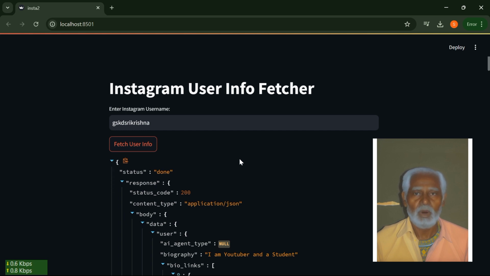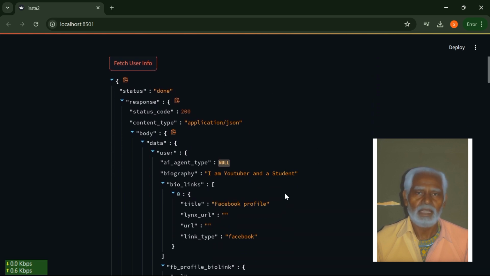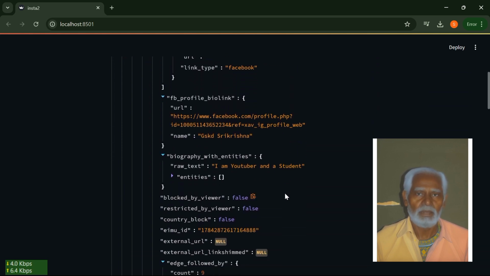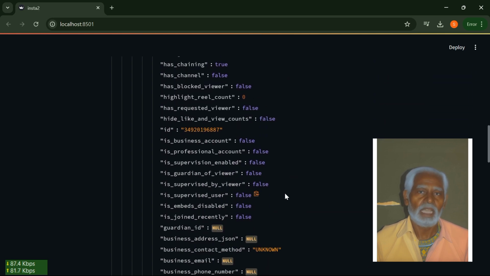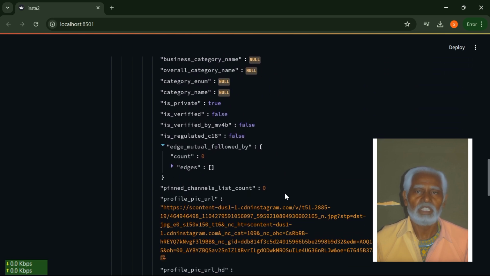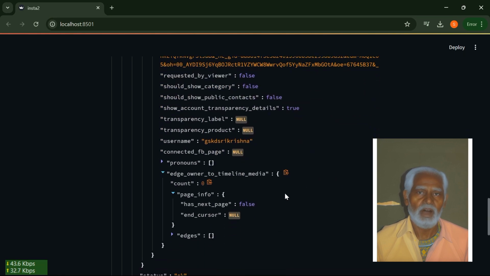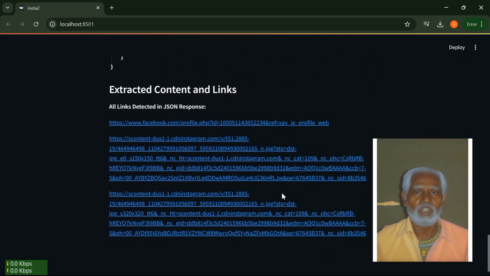Behind the scenes, the program sends your request to an API using a secure POST request. It includes the username and authentication details. The API processes the request and returns a JSON response containing profile information. The raw JSON output is structured with data points like the profile picture URL, bio link, and other account details.